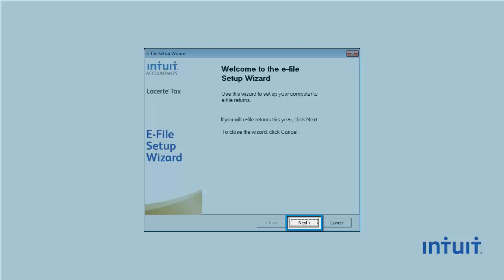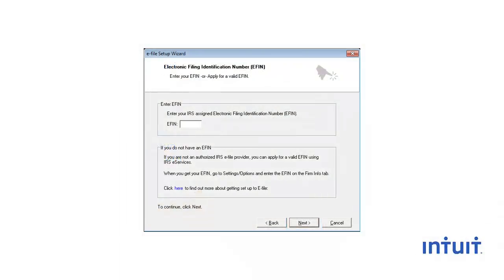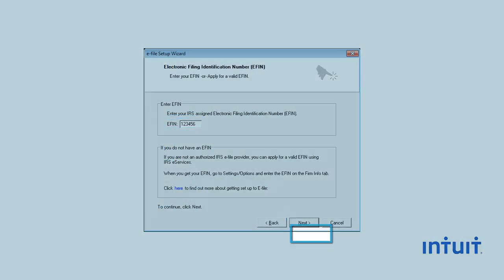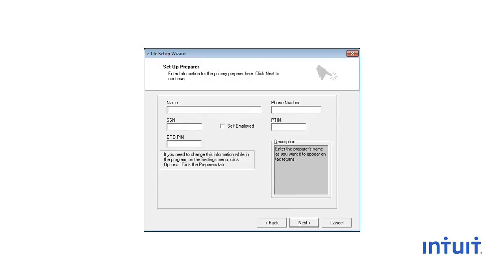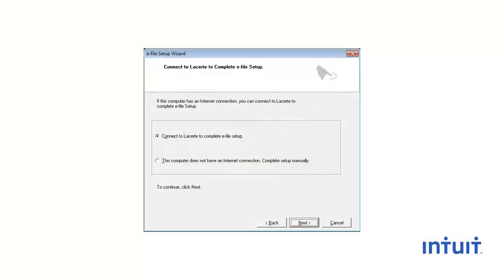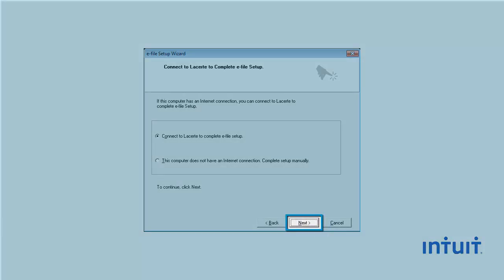Click Next to proceed through the wizard. Enter your firm EFIN and click Next. You will then be prompted to enter the primary preparer's name and related tax and e-file information. Click Next when ready. The e-file setup wizard now has enough information to connect to the Intuit e-file servers to activate the e-file service for your firm within the tax program. Click Next to complete the e-file setup.